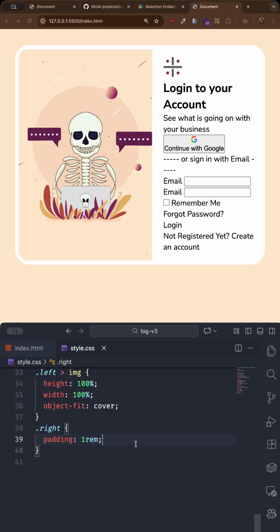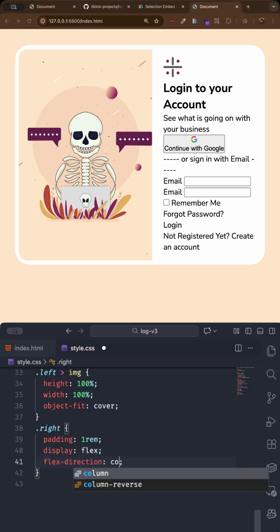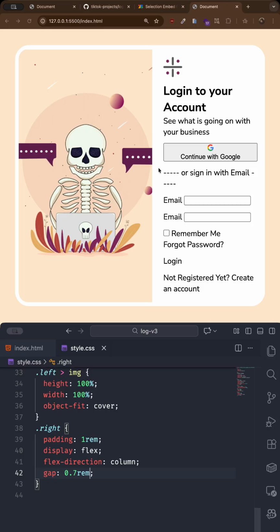The next thing is that we want to display them flex, and then a direction of column. So you can say display flex, flex direction of column. Then here is the key part. We add a gap of maybe 0.7 rem. Now you can see they stretch out to give the gap. This is the gap, this is the gap, this is the gap, this is the gap.